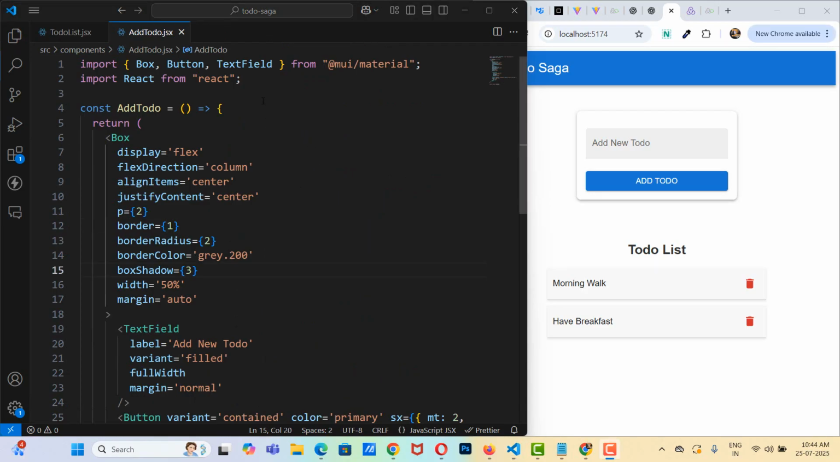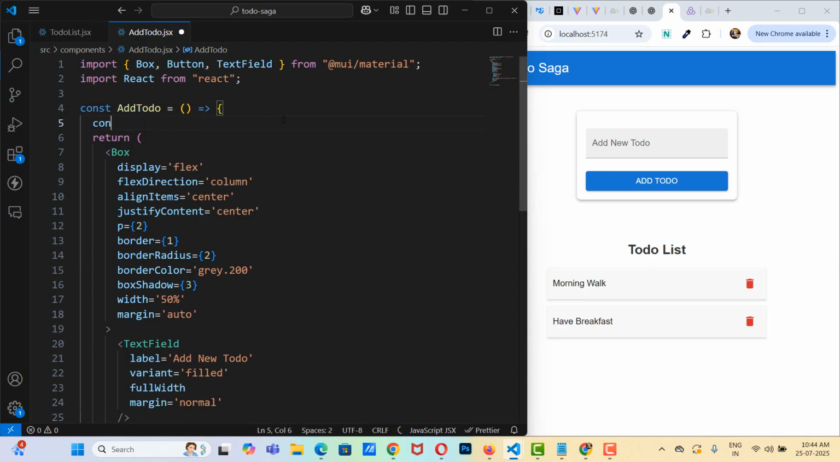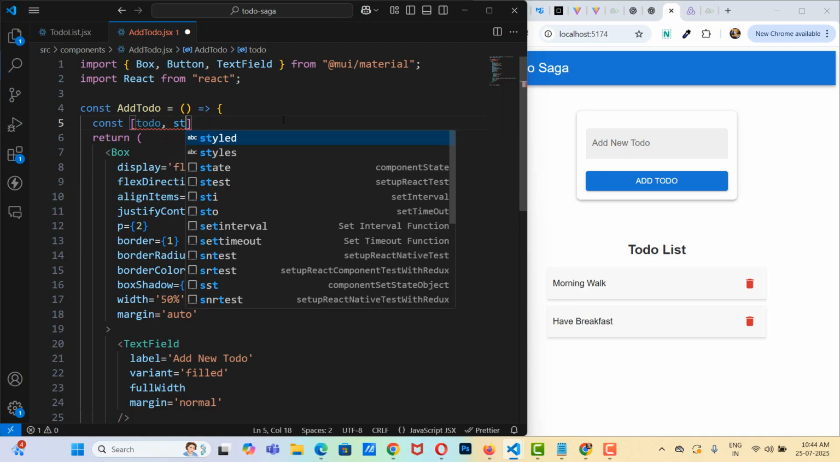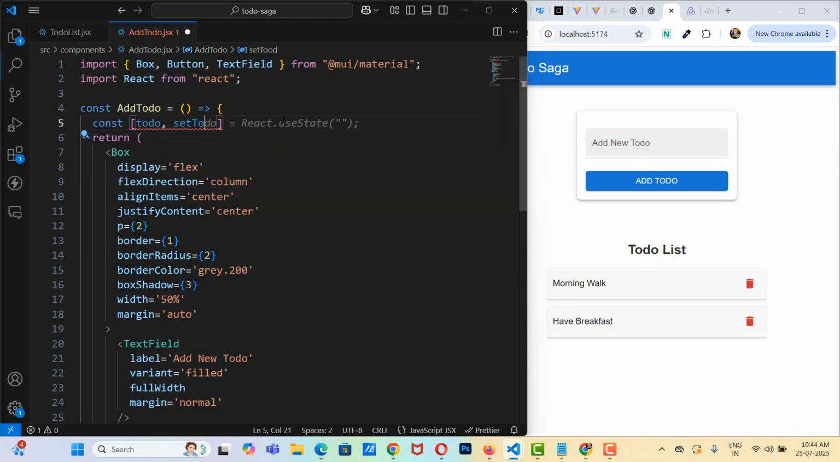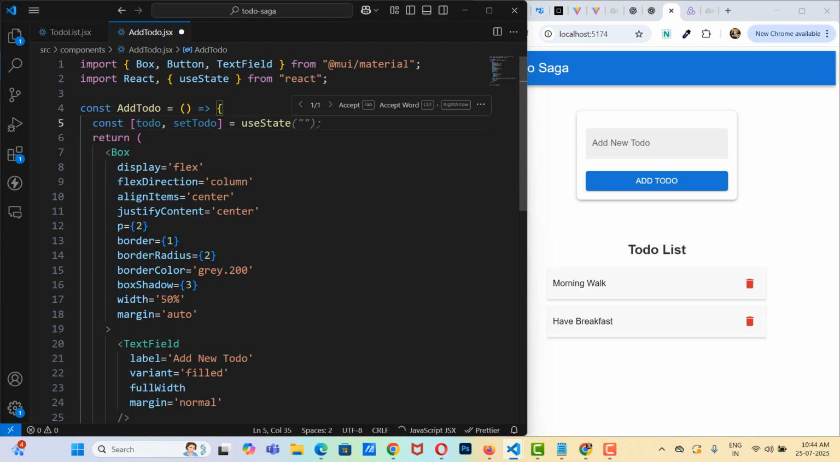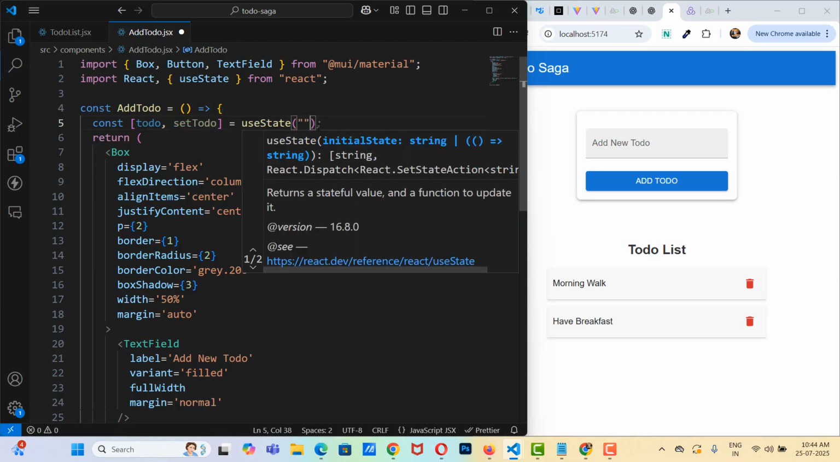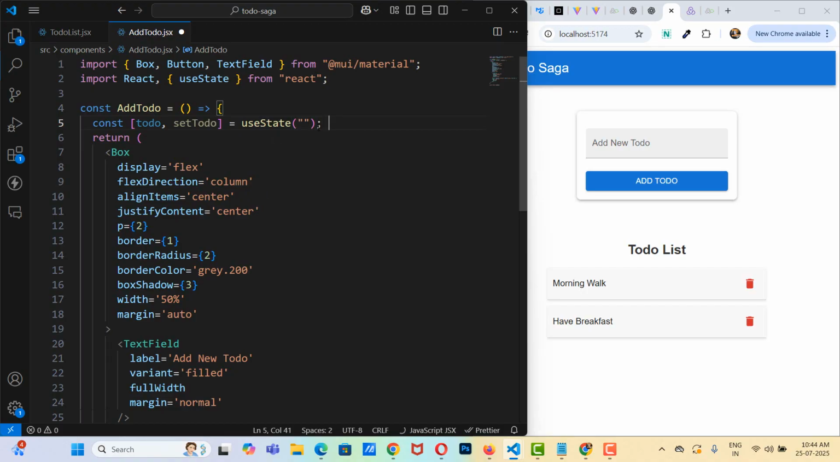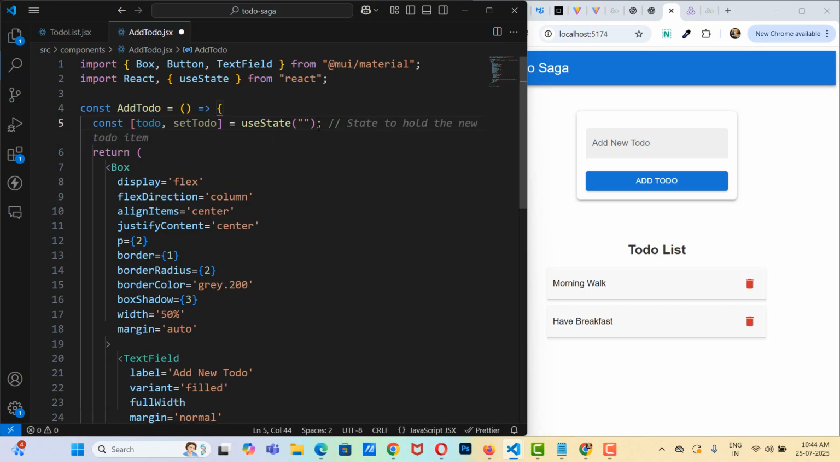Okay, so here inside the AddTodo.jsx, we need to define the state to store the todo. Okay, so here I'm going to do todo and setTodo equals useState, and if I click here, so it is auto imported, and inside this I'll take an empty string. Okay, so here let me add a comment, state to hold the new todo item. Okay, so that is done.